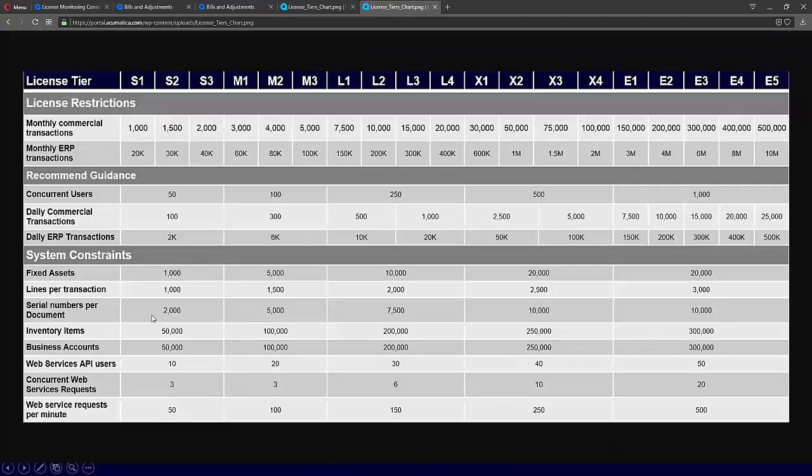So as you see here, we have different web service API restrictions for different licenses. For instance, for a smaller license, we have 50 API requests per minute, and also 3 concurrent web service requests and 10 concurrent web service API users. So let me explain these values a bit.